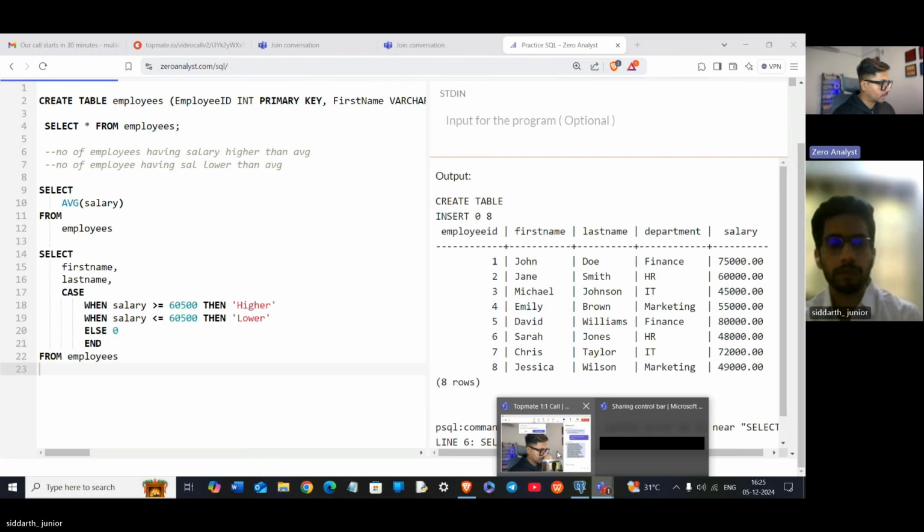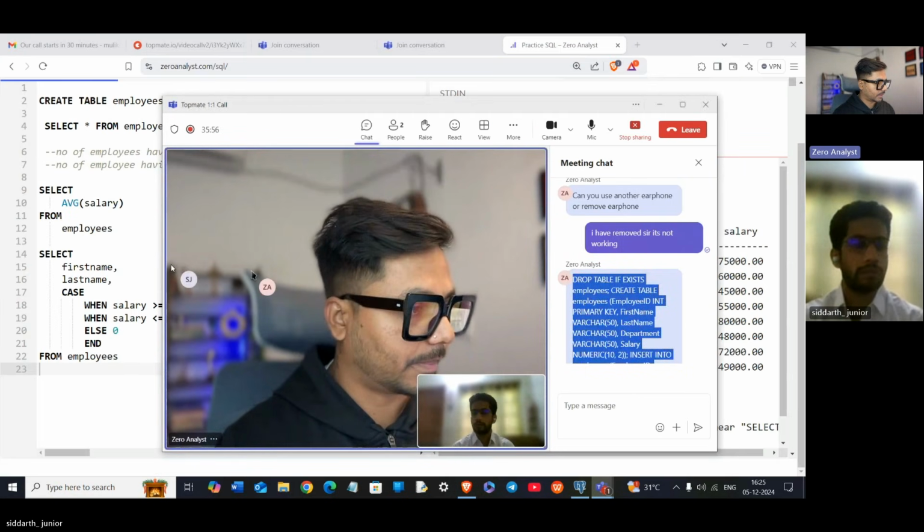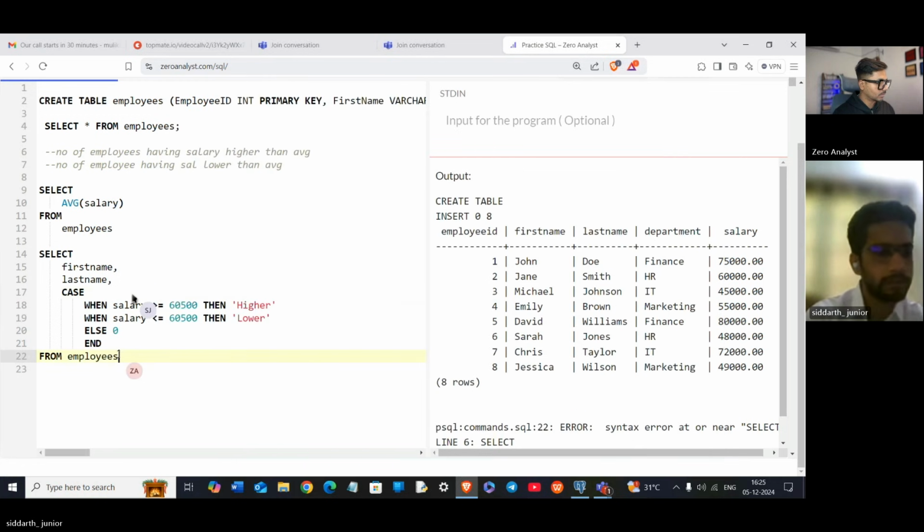So here, just click on, yeah, give grant access. Okay. So here you're saying first name, last name. That is fine. Let's say we are selecting just the name. And we're saying case when the salary is greater than equals to 60,500. Now what is this 60,500?